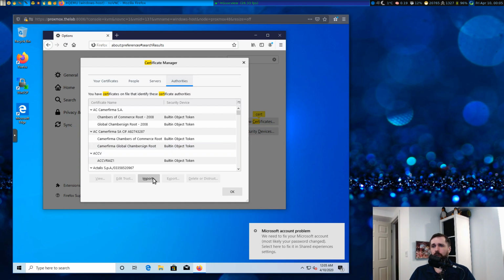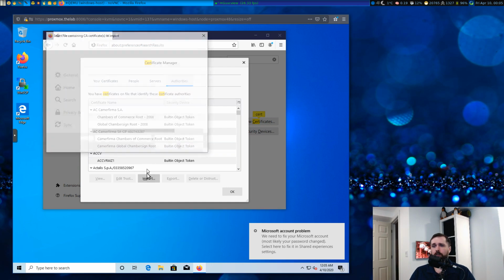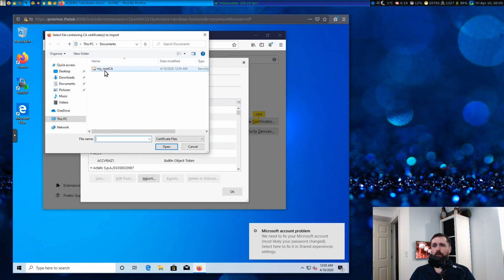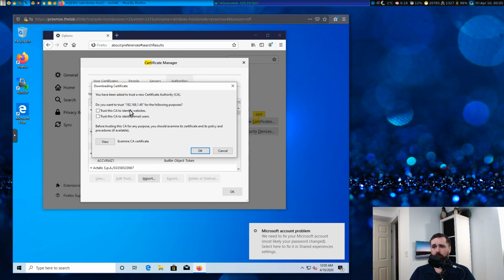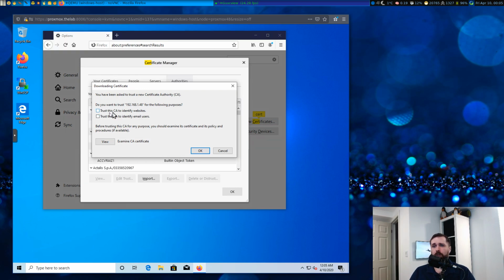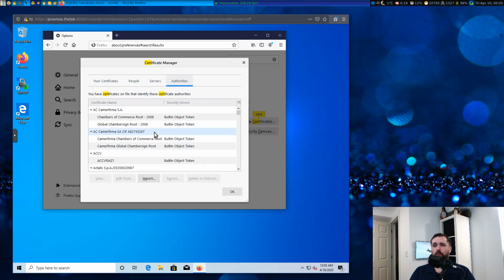And if we go into View, Certs, and Import, we'll be presented with our Documents directory where we copied the cert to. We can open it. And this will now present a little dialog. You want to enable this one option here, to trust this CA to identify websites. If you don't do this, it's not going to work. And just hit OK there. And now we've imported the cert.